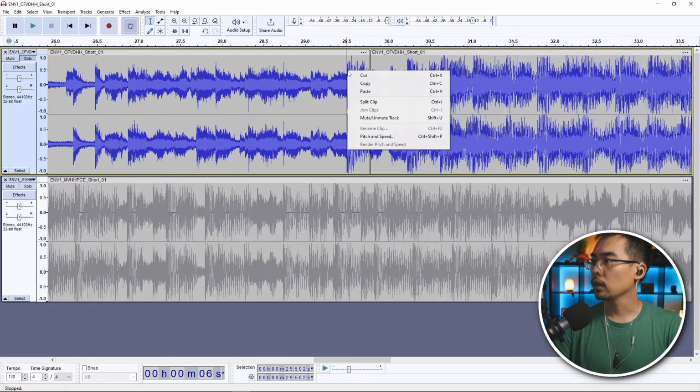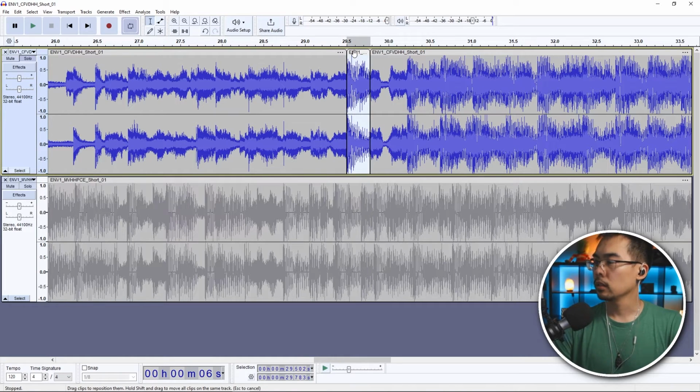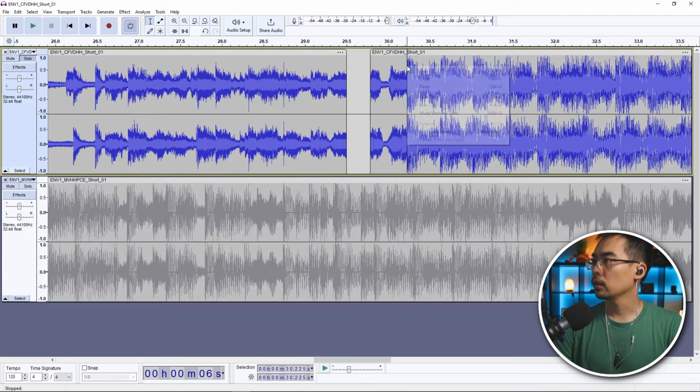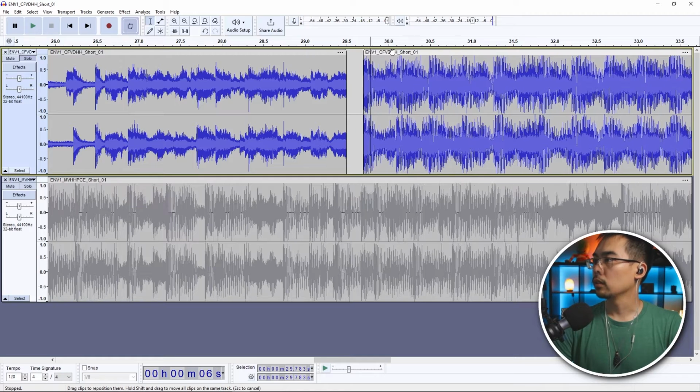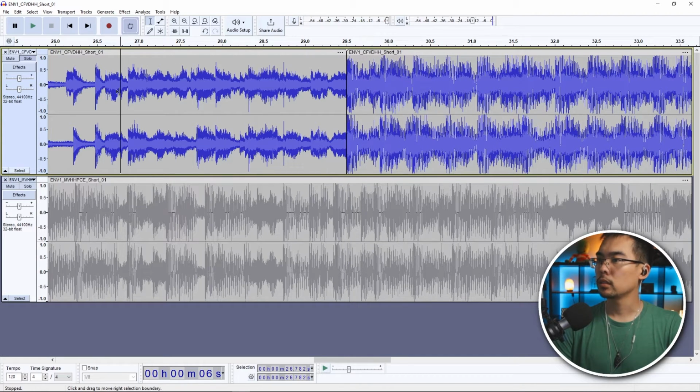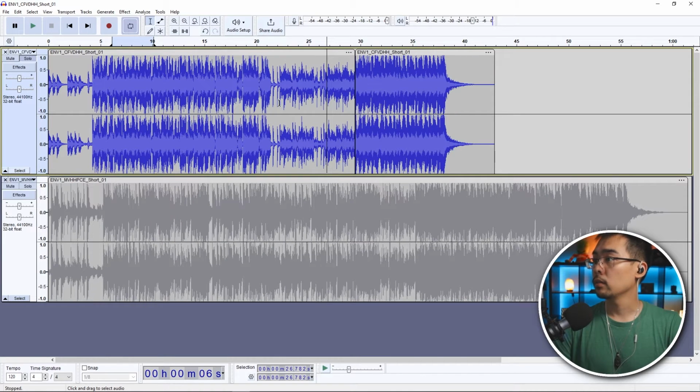So I'm going to cut that here now. Get rid of that. Right here, cut that. Now bring that in. See how that sounds. Boom. And that sounds, I think, pretty good. So that is how we now shortened it. So that's how you could use Audacity to shorten a clip, move things around.